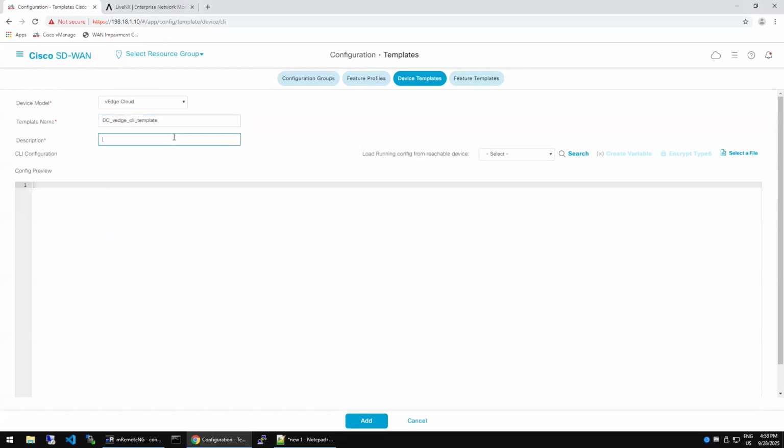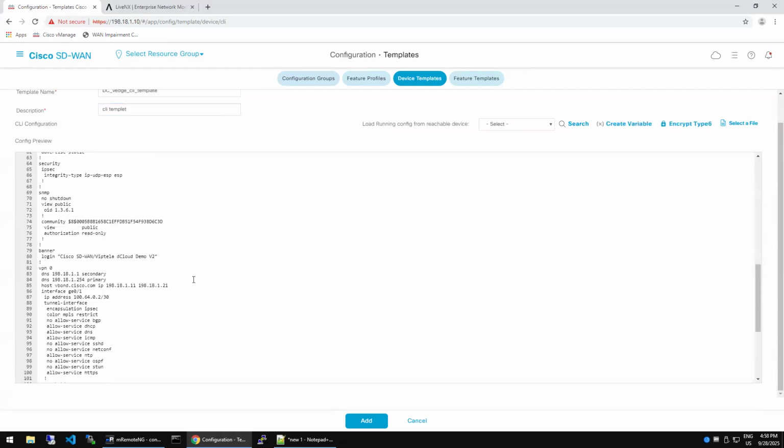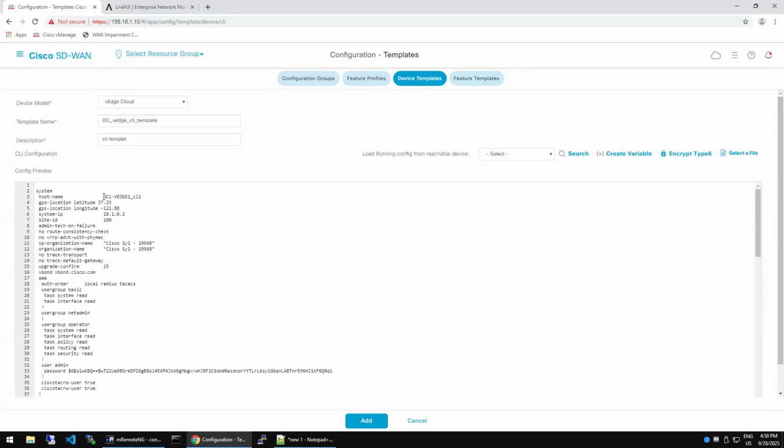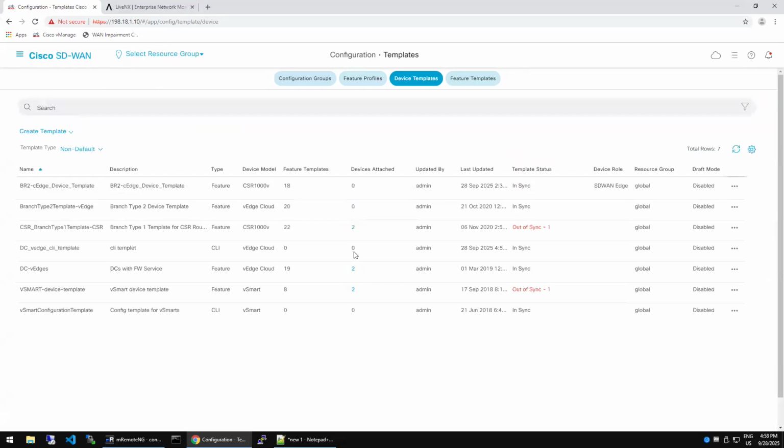I'll give some description, CLI template. I can paste that configuration. It's normal CLI. Only one change I have done, that the name I have added as DC1VH CLI. And then I'll click add. So now you will see that we have our CLI template, and this is where it is.